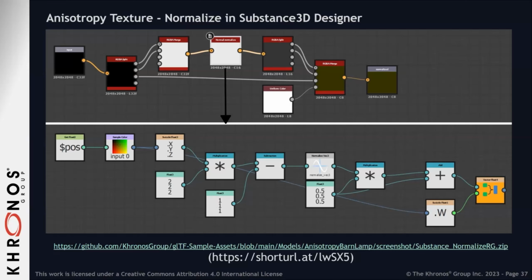So Max, Maya, Blender, Substance 3D Player even is a free option. And it's important here to normalize only the red and the green channels and ignore the blue completely, because it's a 2D vector, it's not a 3D one. When you normalize, say, a normal map, for example, it uses all 3 channels, and you want to normalize that as a 3D vector. But here with anisotropy, it's a 2D vector, so you only want to normalize those 2 channels. And this graph is available in the README for the anisotropy barn lamp sample assets, so it's easy to get to.